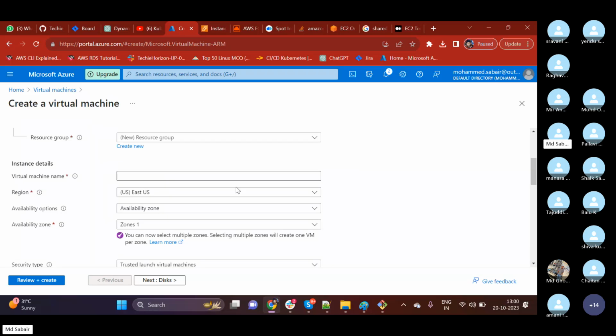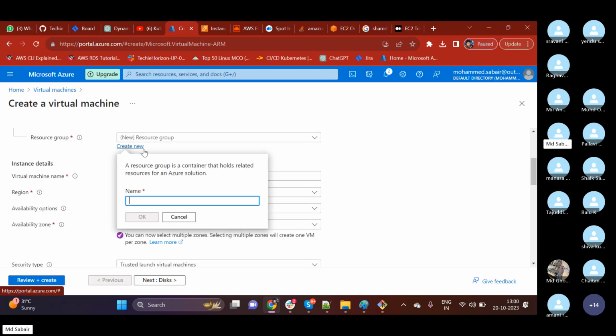So for all the servers we create, for example, for the dev environment, I can create one resource group called dev environment. Then everything will be found within that resource group only. No need to search for individual servers. If you open this resource group, then you will find all the servers which are tagged in this resource group. So as of now, we don't have any resource group. So let me create one.